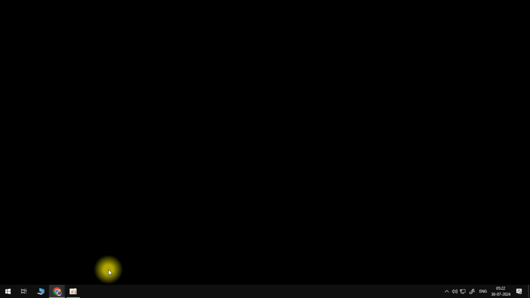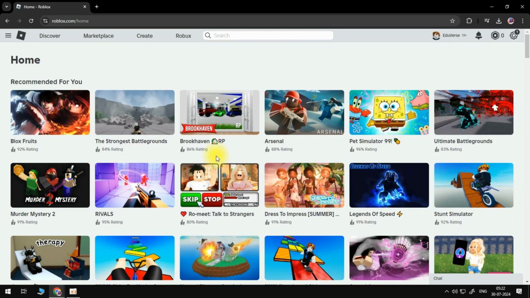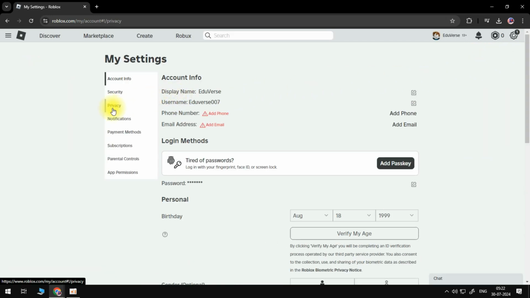Step 1. Check your privacy settings. The first thing you should do is check your privacy settings to make sure that you're allowed to join private experiences. To do this, go to the Roblox website and click on the gear icon in the top right corner. Then, select Settings and go to the Privacy tab.